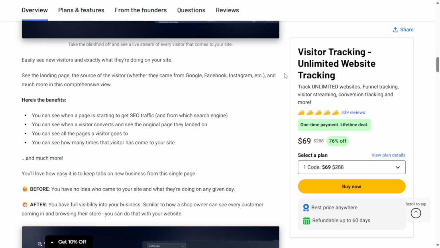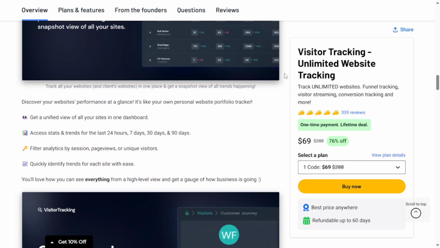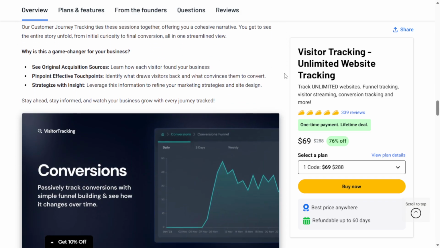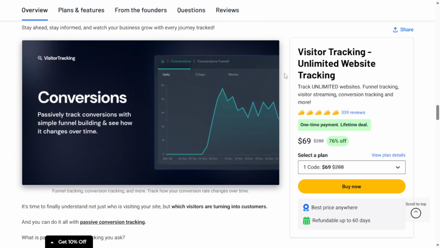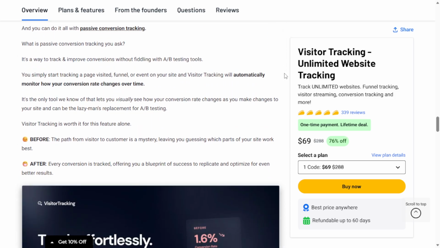At its core, visitor tracking lets you see every single visitor on your website in real time, not just page views. I mean, actual sessions, locations, pages visited, time spent, and even whether they converted or not.